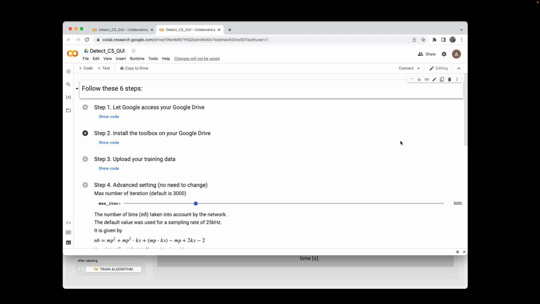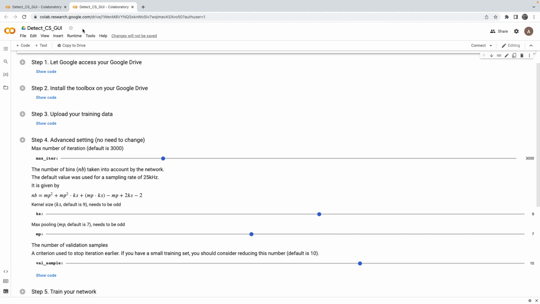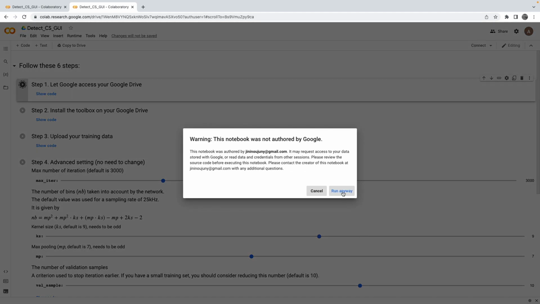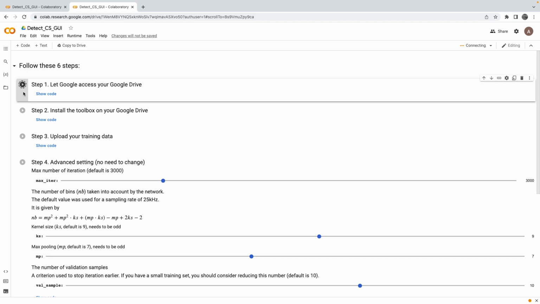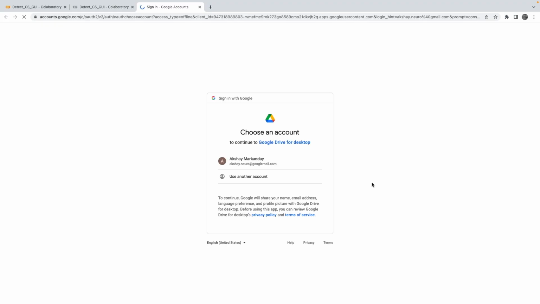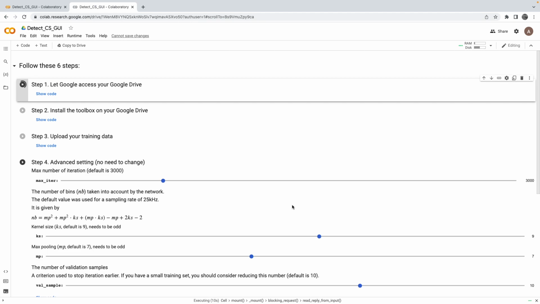But okay, so what you see here is that there are these 6 simple steps that you would want to run. So let's just maximize this a little. And what you do is you press step 1, you let it run. Now you see that the section is running here. This may take a little bit of time and will ask you to provide access to your Google Drive. And basically you say connect to Google Drive. You just do this, allow, and there you go.